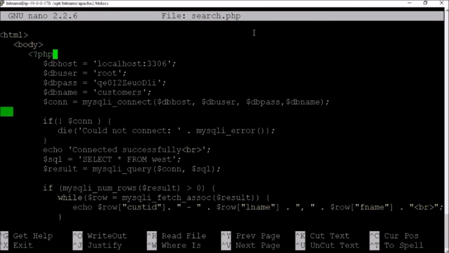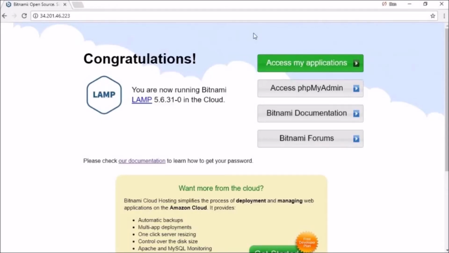Let's run it. It's called search.php. So here in my browser where I've connected to the server, I'm just going to add /search.php. And we can see it says connected successfully. And it's returned the customer IDs, 1, 2, 3, along with the last names, comma, and first names.